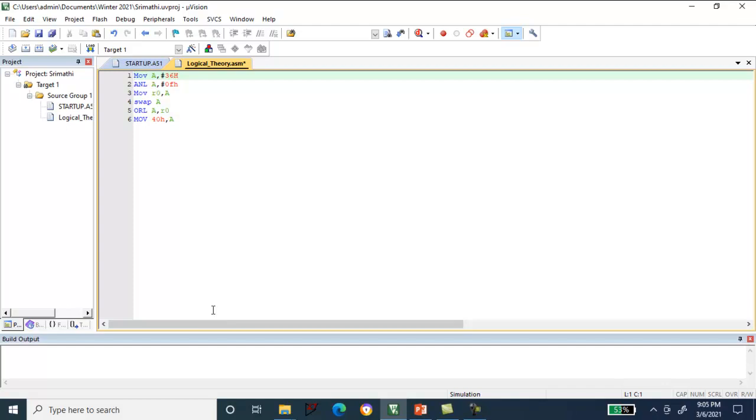Do the AND operation with 0F. So the accumulator will be having only 06. And then move that 06 to R0. Later SWAP A and ORL A, R0. MOV 40H, A. So let me verify this program.